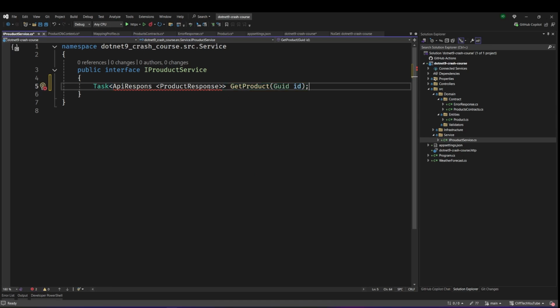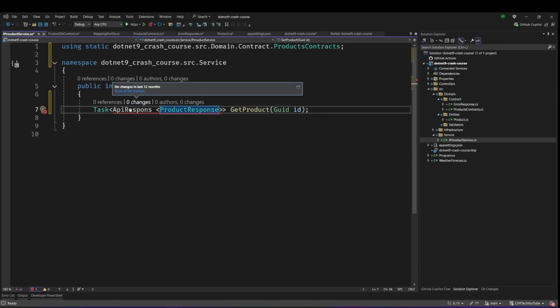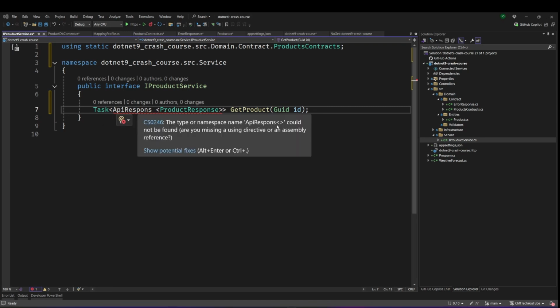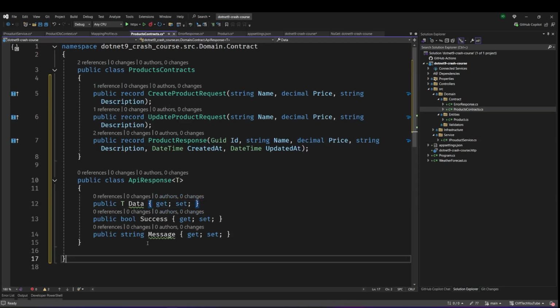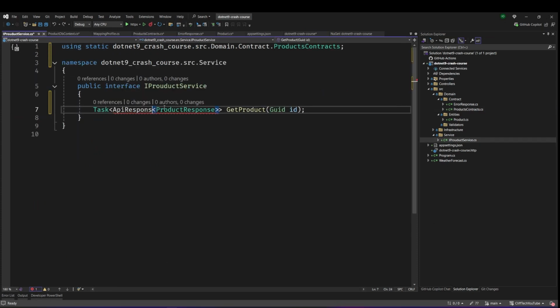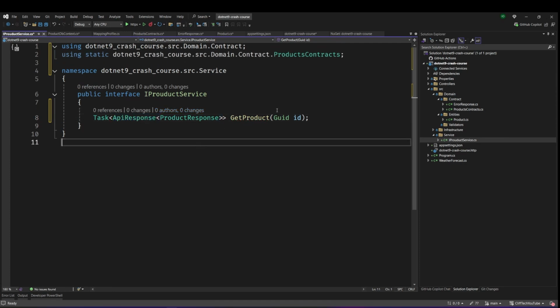Now let's see. Then we say get product by ID. So let's import all these things, and let's make sure that this one is working properly as we want. We are getting an error that the namespace could not be found. So for that, we need to cross check. Let's copy what we have in here and paste it here. So this is basically us getting the product by ID.